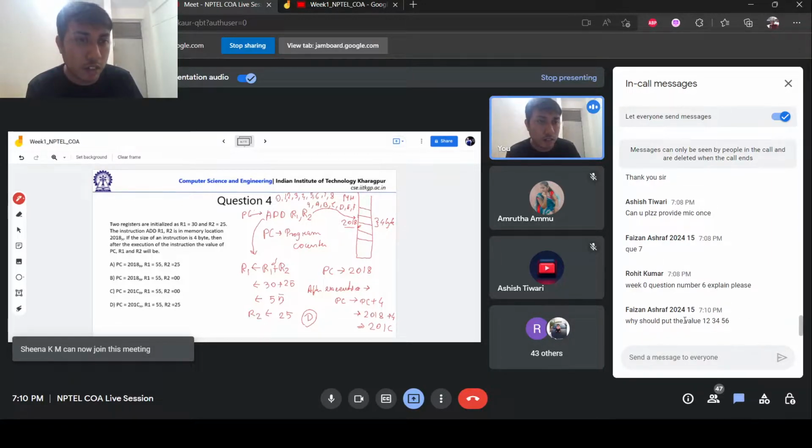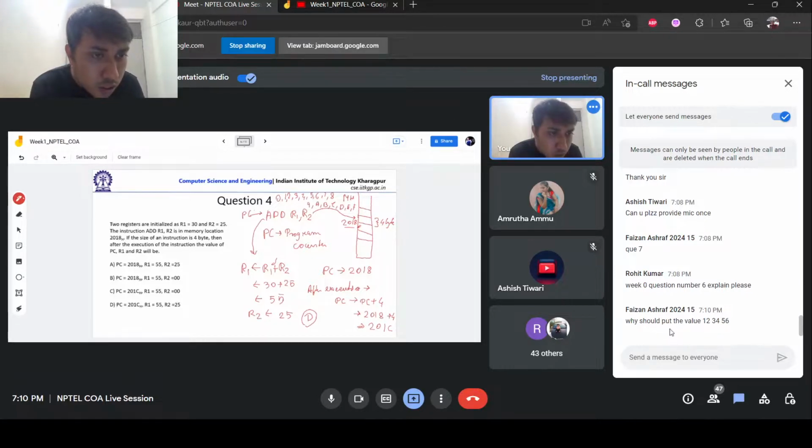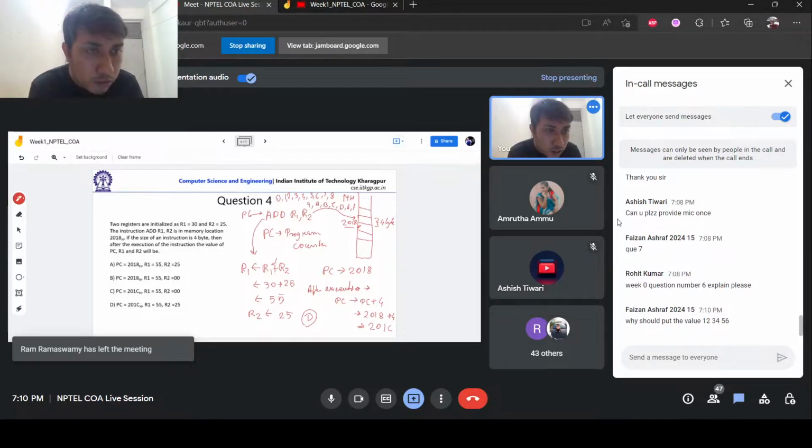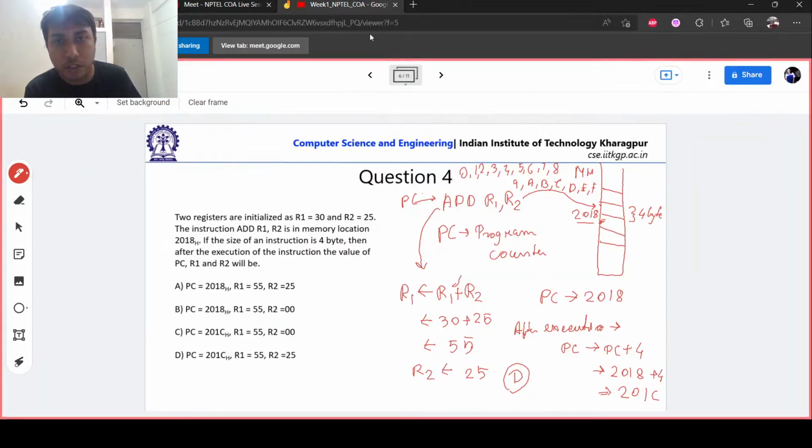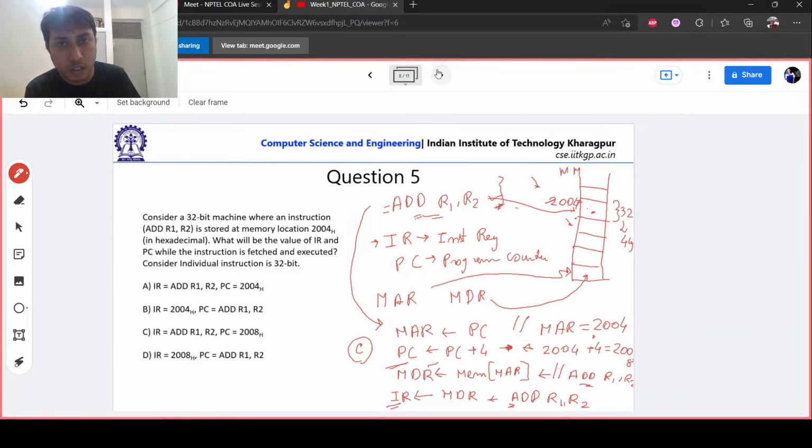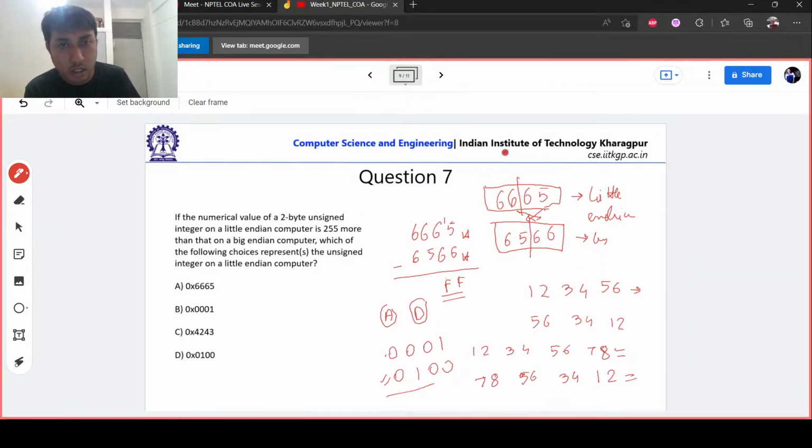Faizan, why should we put the value 1, 2, 3, 4, 5, 6? No, I was just explaining it. Okay, let me do it once. So basically, see, this is the Little Endian way of representation. So what happens in Little Endian, the lower byte is stored at the lower address. So this is the lower byte, and the lower address stores it.